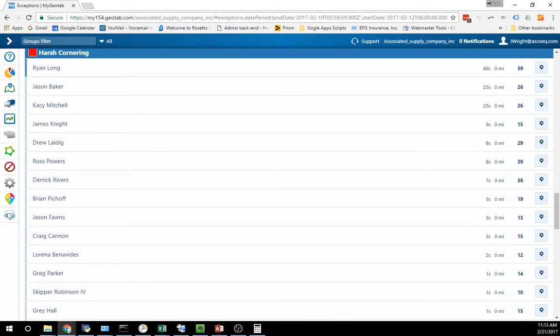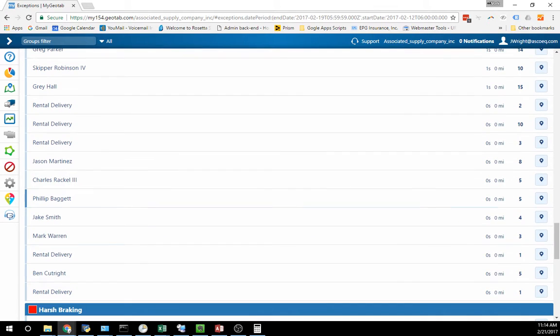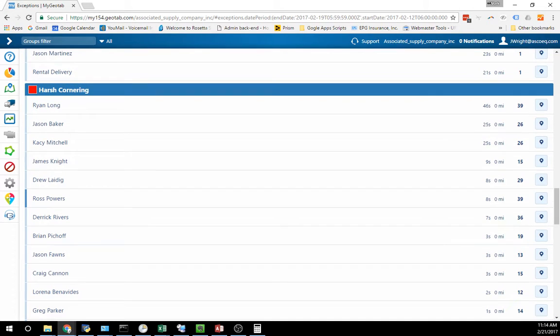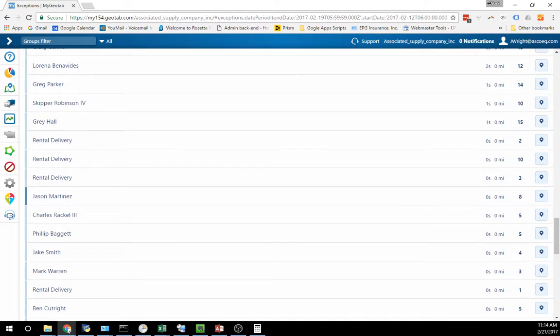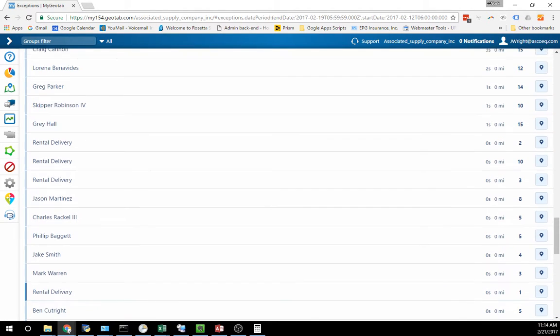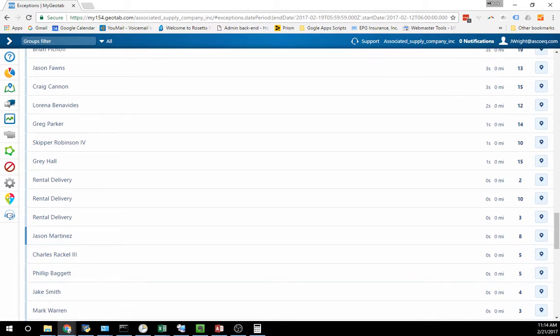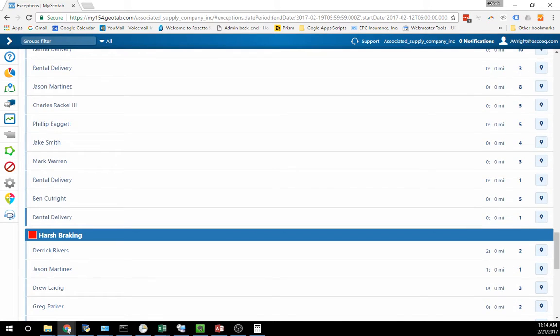Harsh cornering. Not very long, but it does tell you they're taking corners at speed, which is an unsafe habit. And the G-forces they have you choose are really conservative. I mean, I'm not even showing up on the list, and I'm not driving excessively slow when I'm turning corners. So these are some majorly fast corners, like, oops, I forgot, and turning the corner before braking, that type of thing.